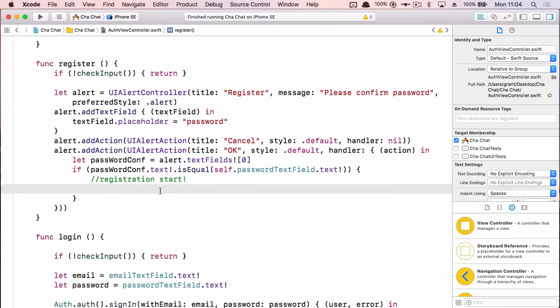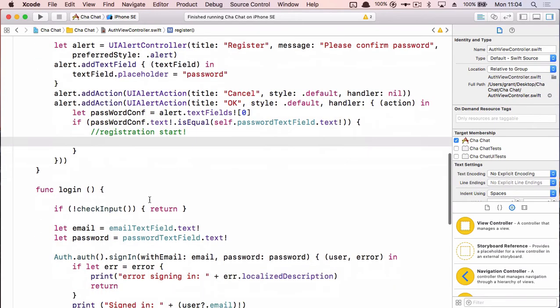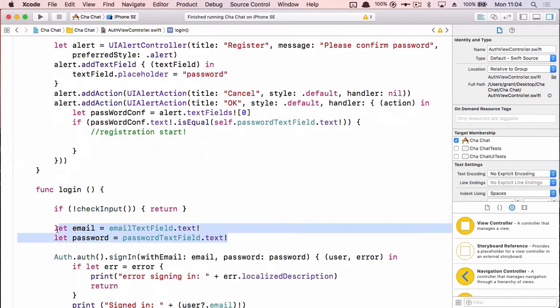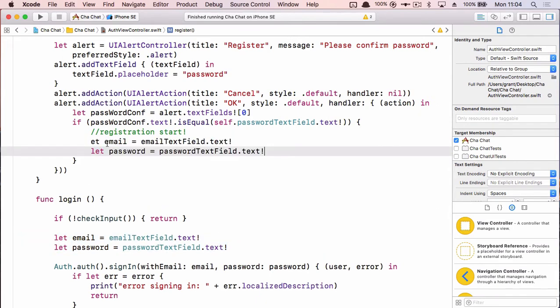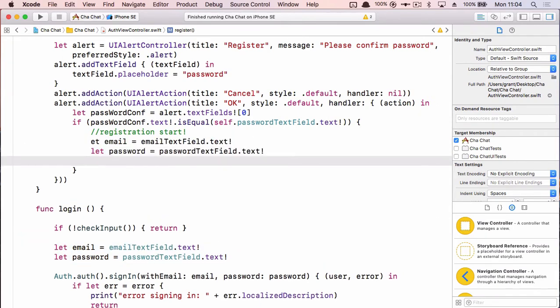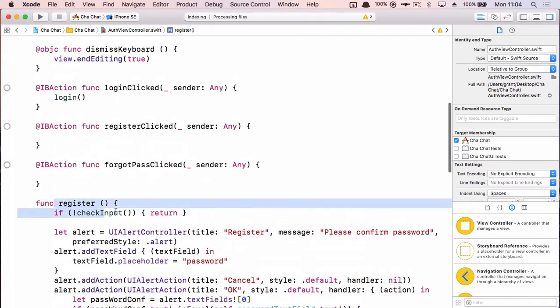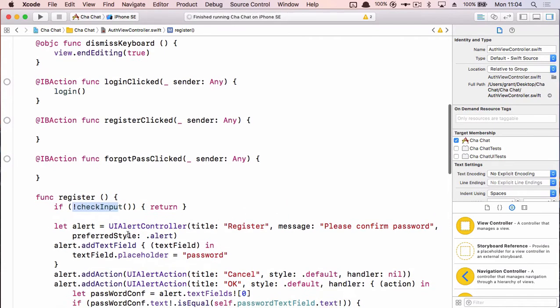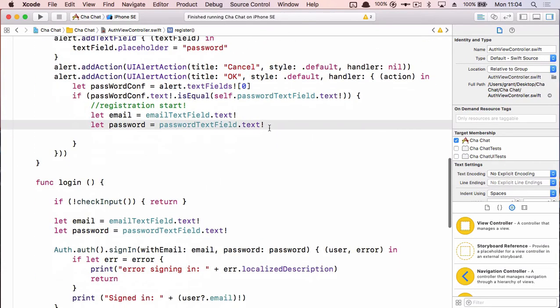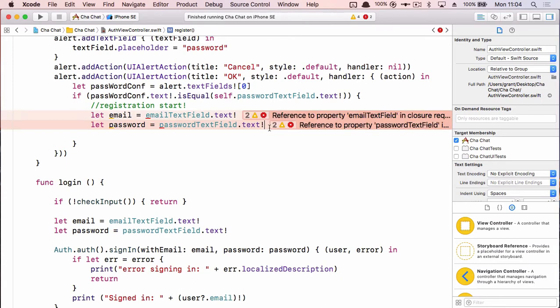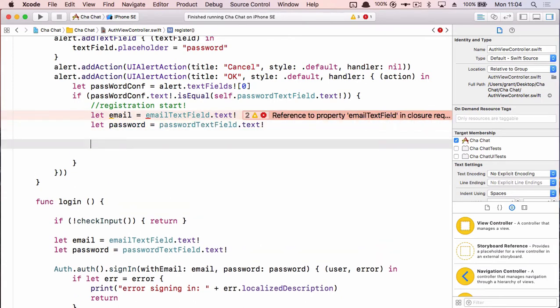Now we can grab the email and the password itself, and how can we do that? Well, we can actually just copy these two lines from login. And of course, we could actually have had this right at the start of the register function after checkInput. Totally up to you where you want to put these. So we have our items.